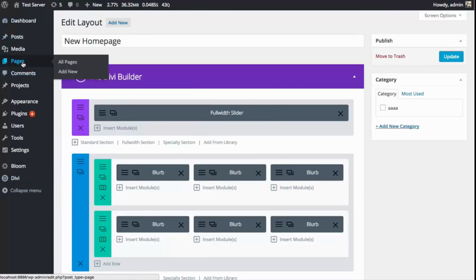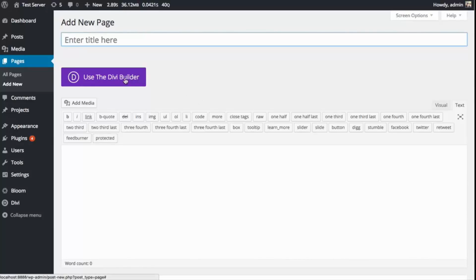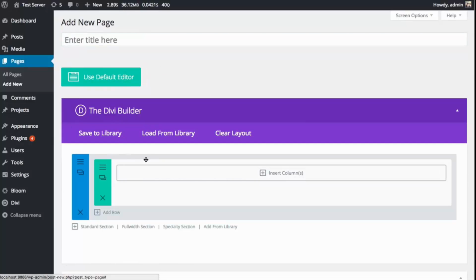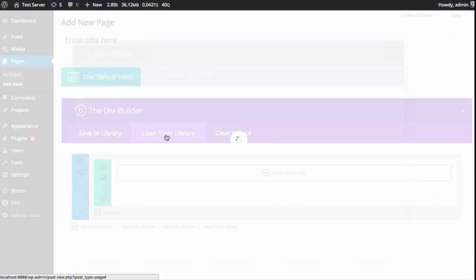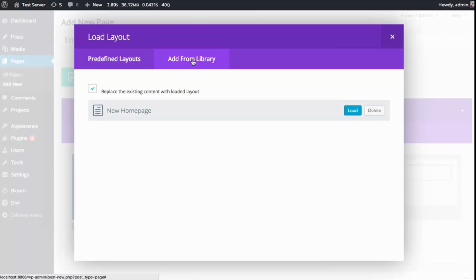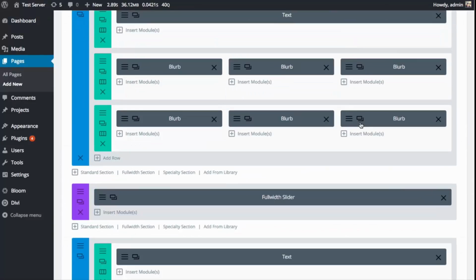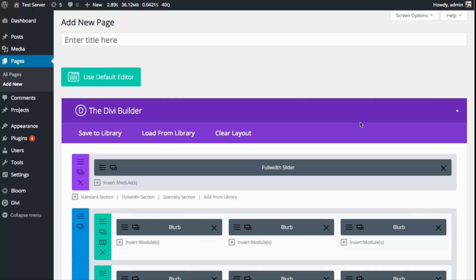And so let's say I wanted to use this as the starting point for my new page. If I were to add a new page, instead of having to go through all the trouble of rebuilding that entire layout, well, this time when I use the Divi builder, I'm going to say load from library here, and then I'm going to go over to my add from library tab, and you'll see this new item that I've added appears here. And if I click load, it's going to add that to my page. And there you go. You've saved your first pre-made layout to your library, loaded it on a new page, and it's going to save you a lot of time.